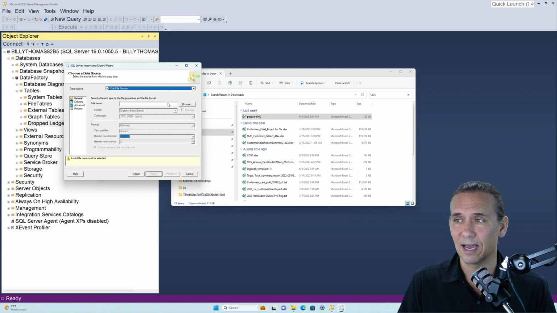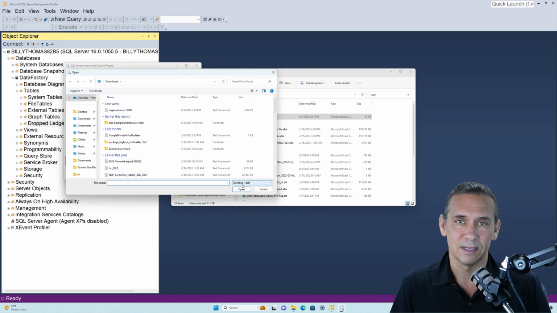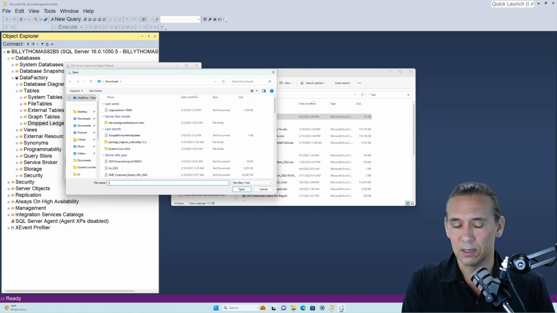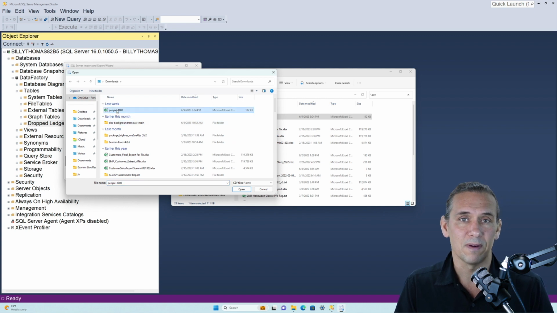And on this guy, we come in and we browse to the file. Now, it kind of defaults into a .txt. We've got to override that. So we're going to do star.csv and hit enter so that we can see our CSV files. And here's my file, people-1000. I'm going to hit open.